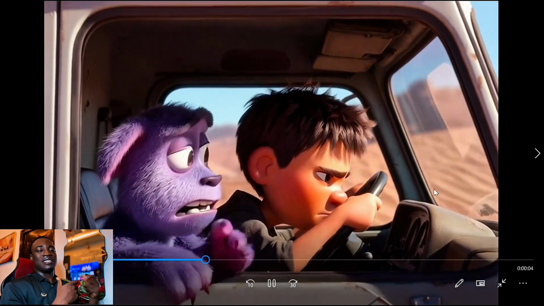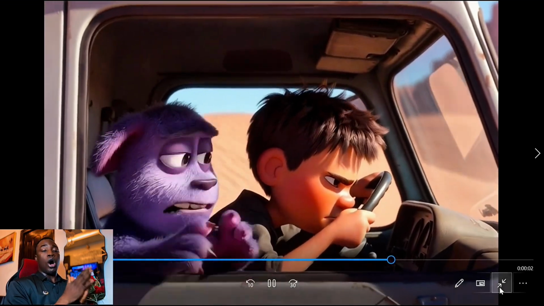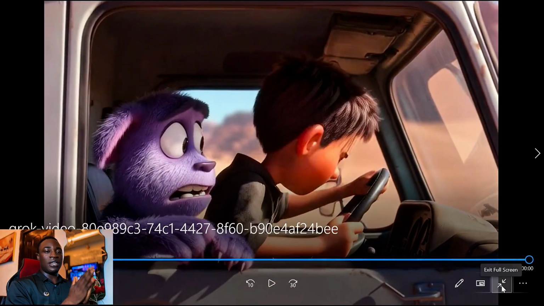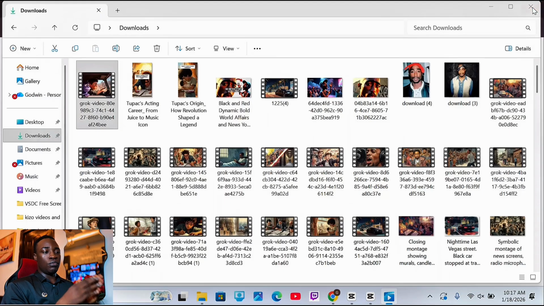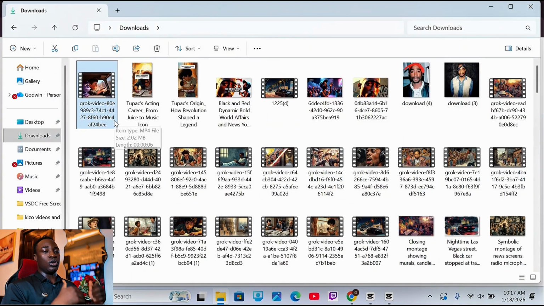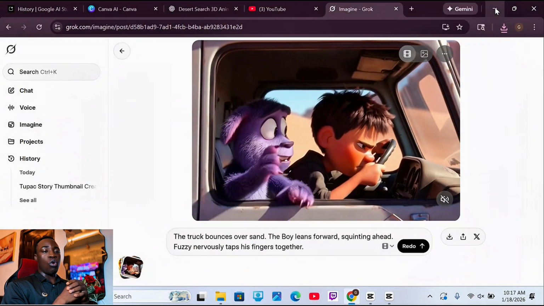Now repeat this exact workflow for the remaining scenes. Upload the scene image, copy that scene's image to video prompt with dialogue, paste into Grok, generate. Once all the clips are finished, download them one by one and you will have a full set of high quality animated clips ready to combine into one complete video.